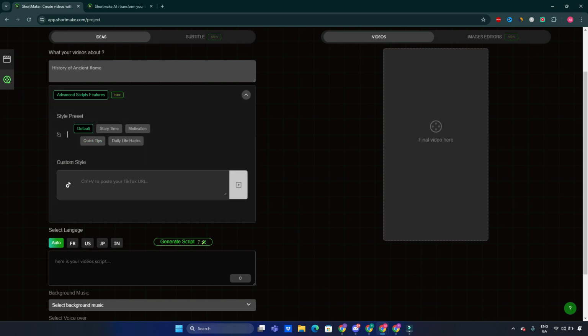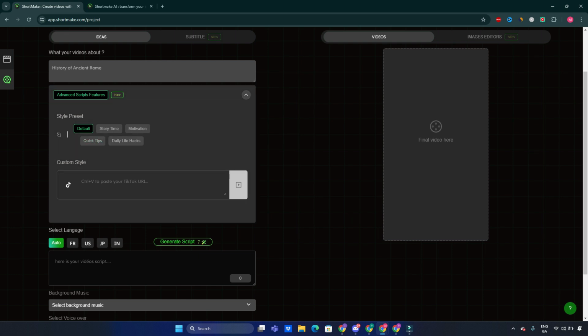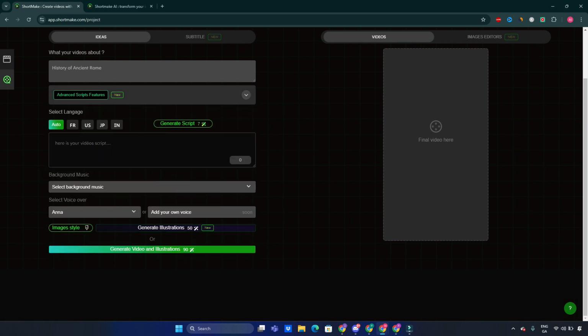What we want to do, we're going to advanced script features, and we can do default, story time, motivation, quick tips, daily life hacks. There you go. I think we'll stay with the default, and also custom style. I don't know if you have any TikTok in your mind, for example, a video you can paste here, and they will not replicate, but they will do the same style as the video you like. So another one, okay, generate script.